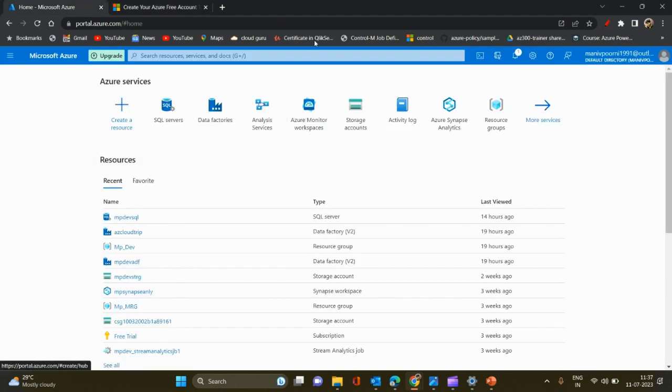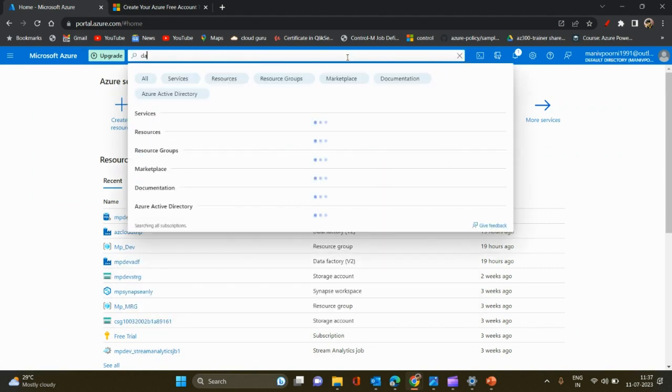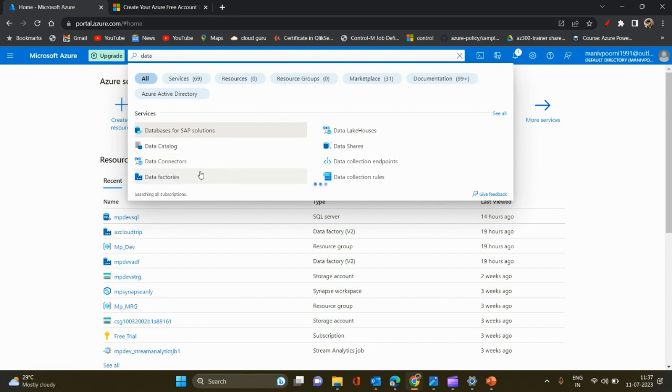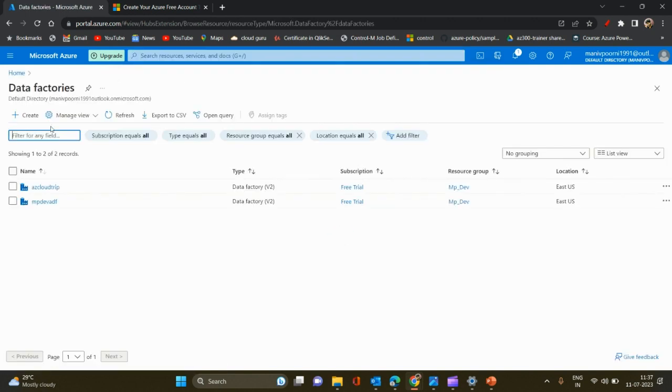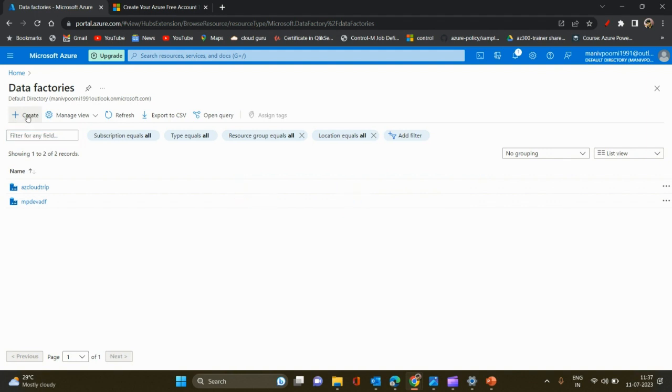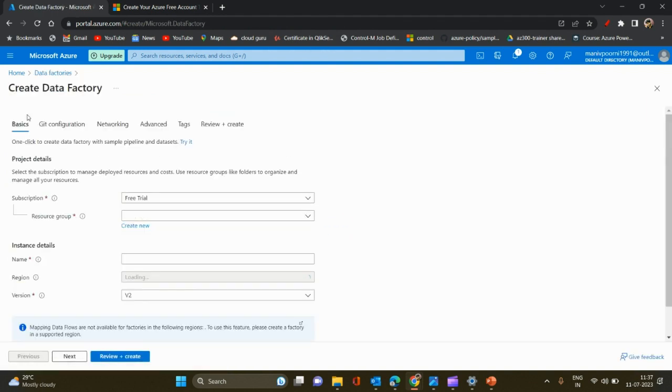Okay, this is how the portal looks. Now I'm going for Data Factory. I already have two data factories created. Let me create a third data factory. Click on create. Okay, free trial.